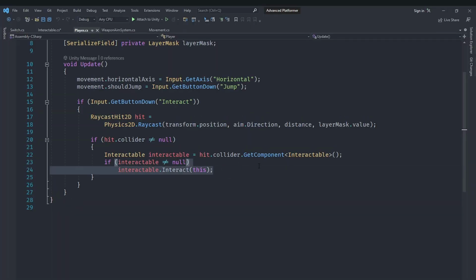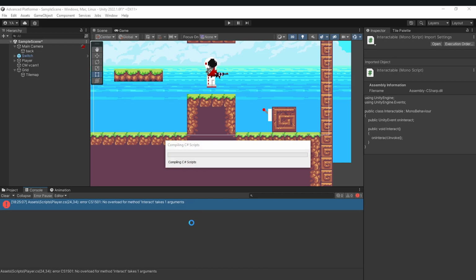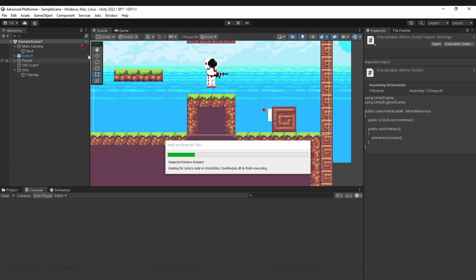So we are going to go ahead and actually remove this from here. We are going to not pass in anything, and that is going to fix all of our problems for us, and this is going to allow us to use events for handling the actual stuff that we want to. So we are going to let this compile, and once it has compiled, we are going to actually open up the switch prefab here.